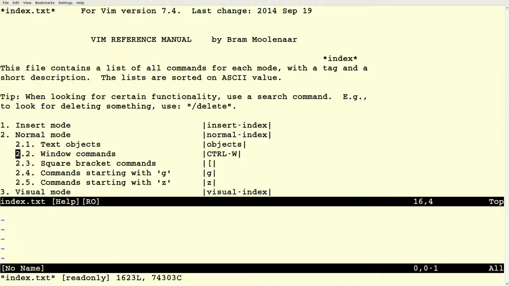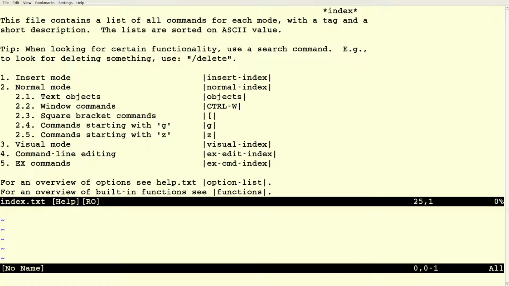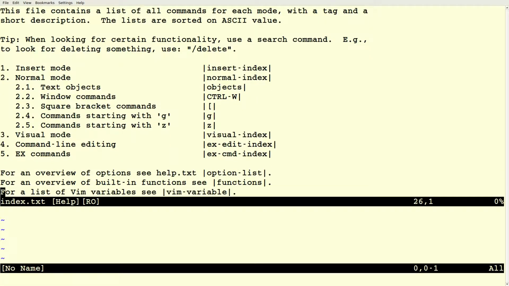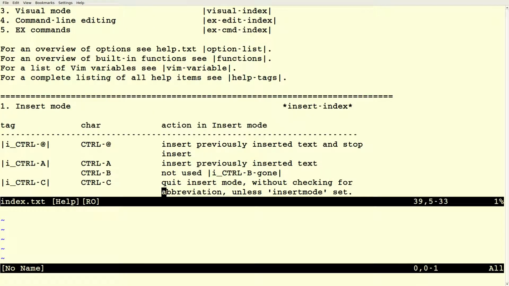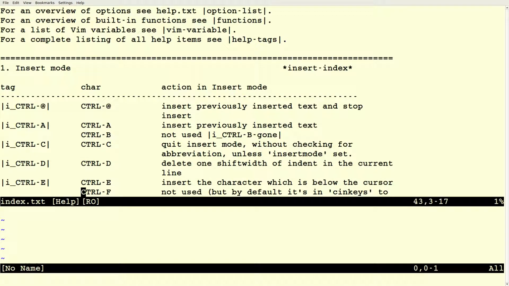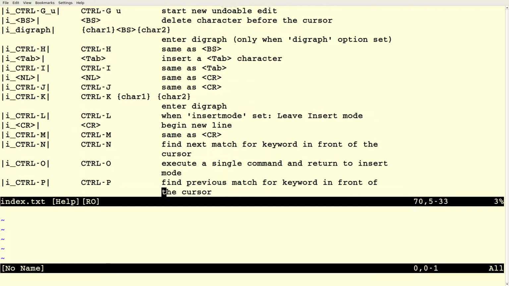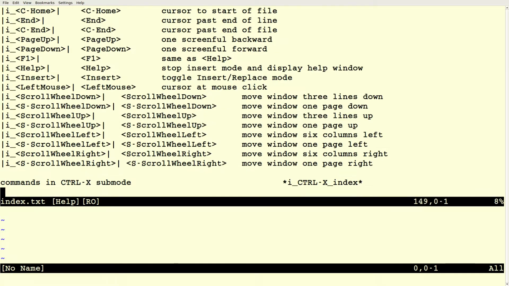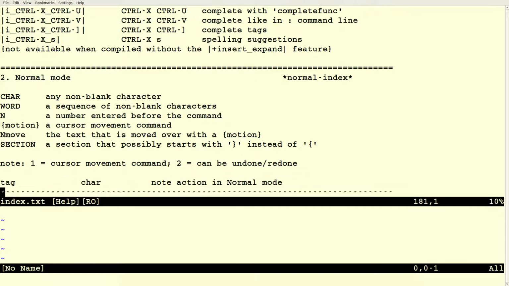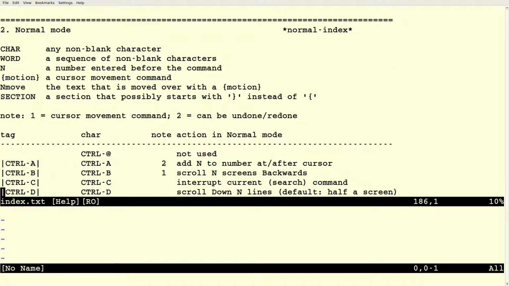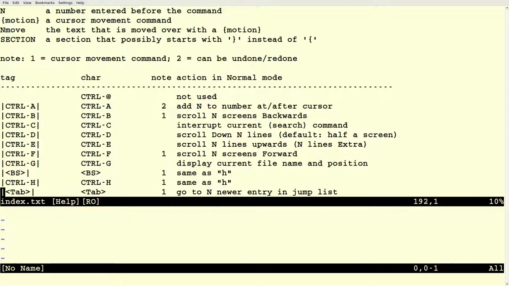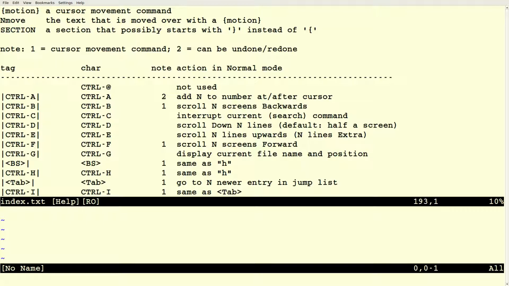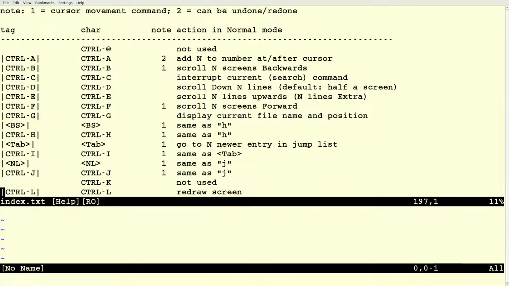And this is just a table of contents. The first section is for insert mode, the second is for normal mode. So insert mode, here's some of the things you can do, which we don't usually talk about. Normal mode: Control-A adds before the cursor, Control-D scrolls down a number of lines, and so on and so forth.